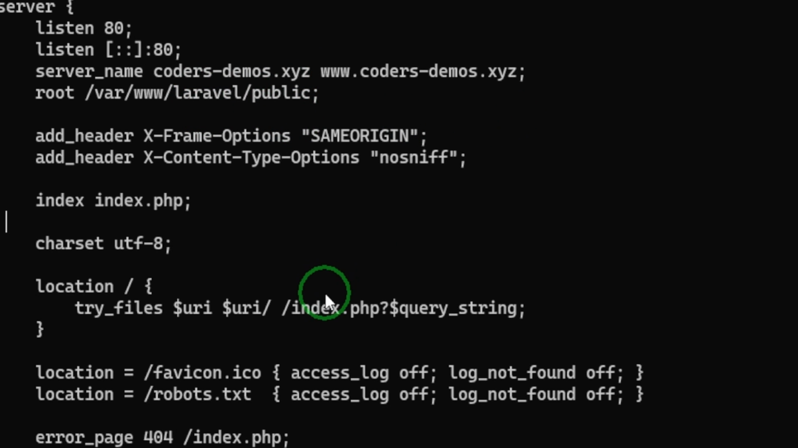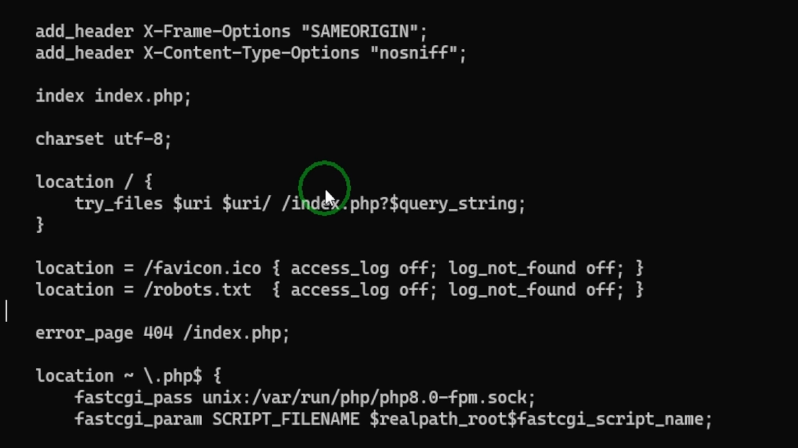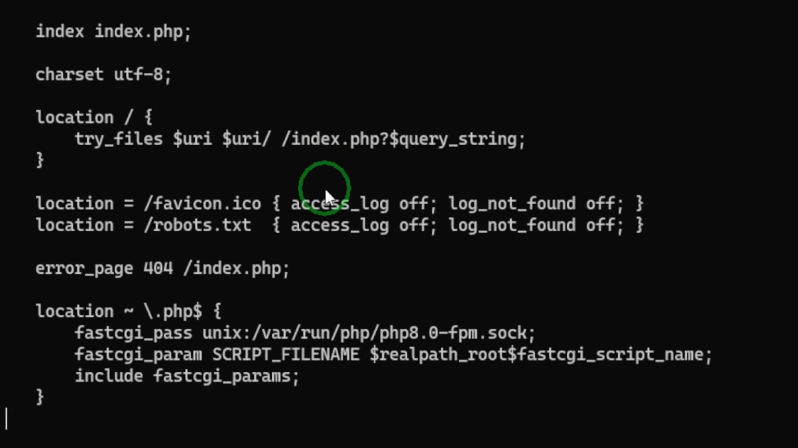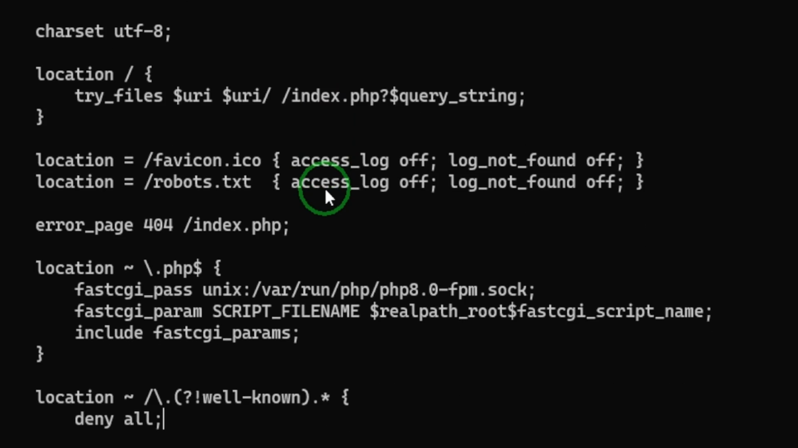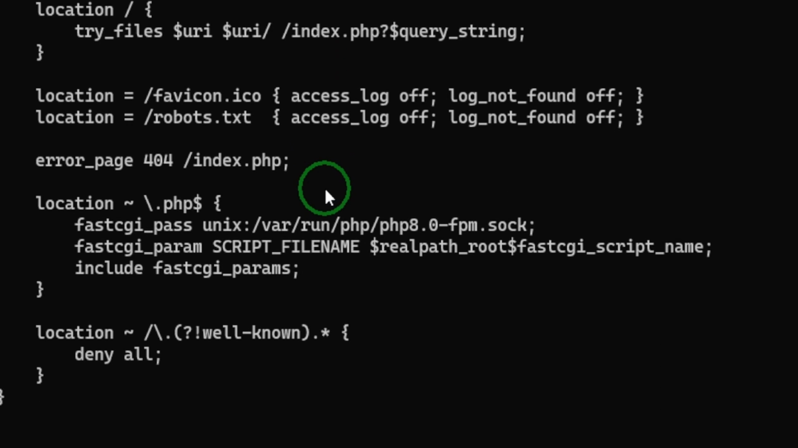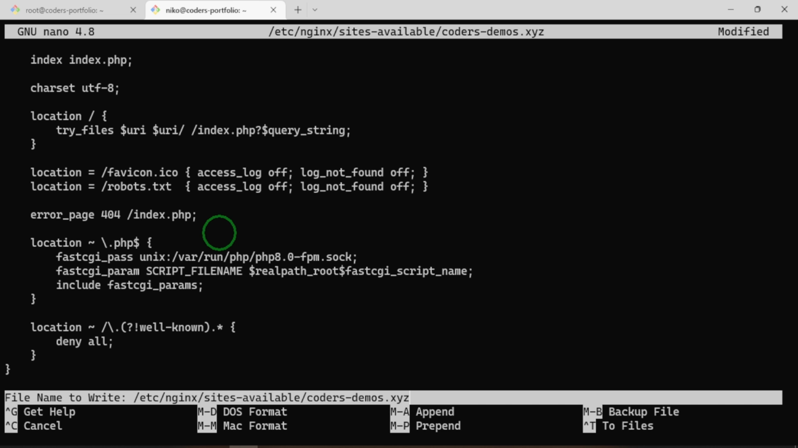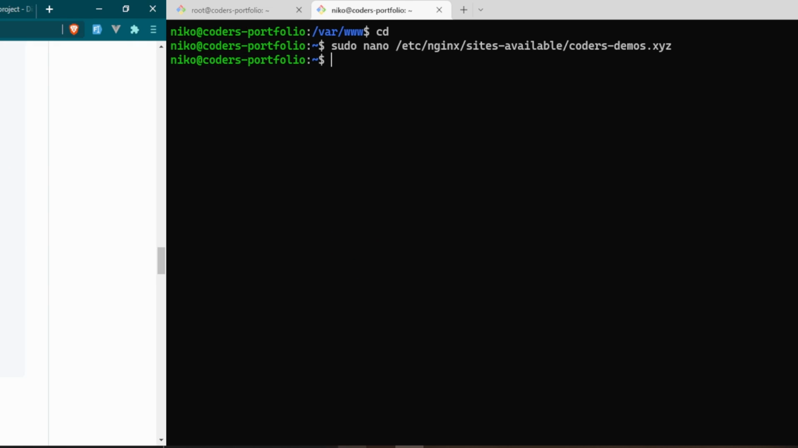This is just basically saying that we want to accept index or index.php. We have a location for the favicon, the robots.txt. There's an error page. If someone tries to reach it, we do have some sort of 404 page for it. We also are using FastCGI pass and params. And the location .well-known, deny all. Control X, we're going to save and let that be.